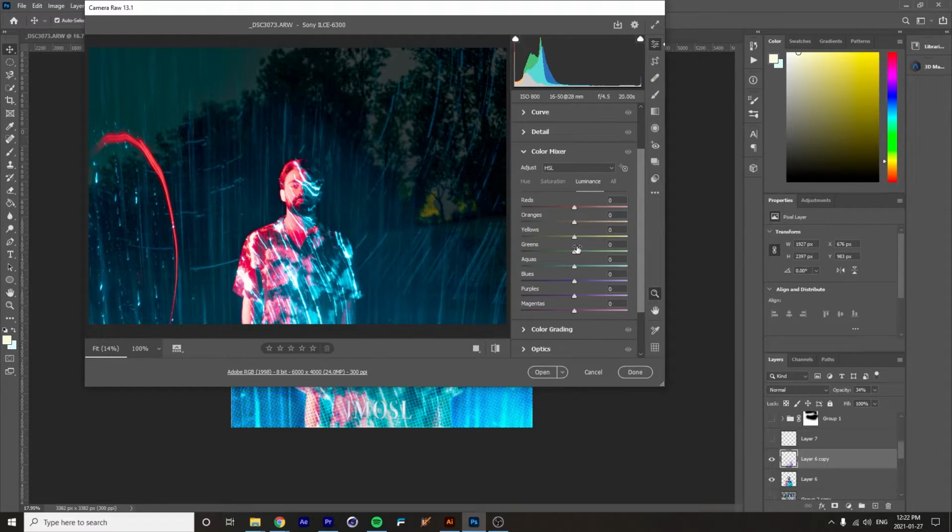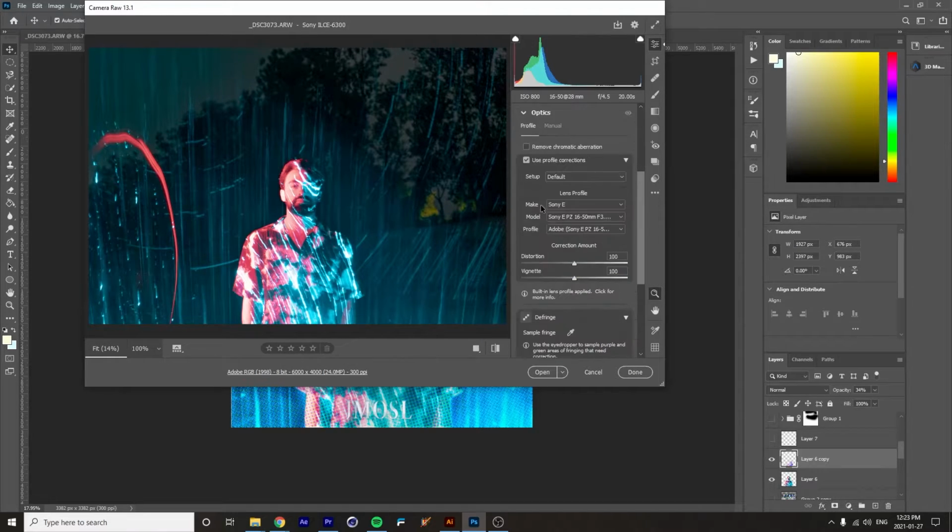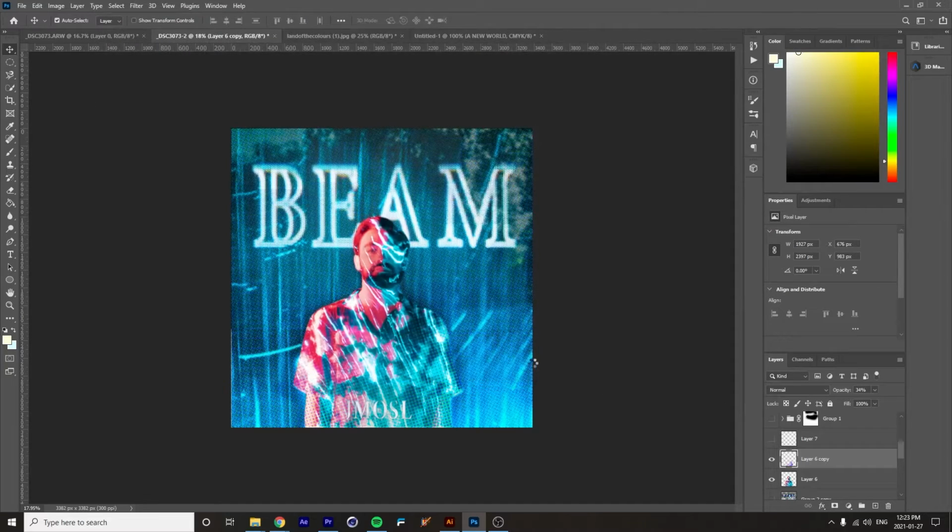And then going into the color mixer here, the only thing I'm going to change is just the blues a little bit. Bring up the luminance, but bring down the saturation just a little bit, and also bring down the red. Other than that, okay, so profile corrections is already on. If you did take a raw photo, make sure you use profile corrections. Okay, so let's go ahead and open that up.